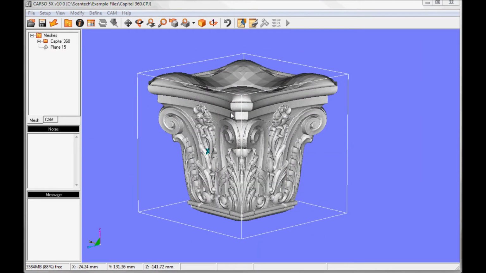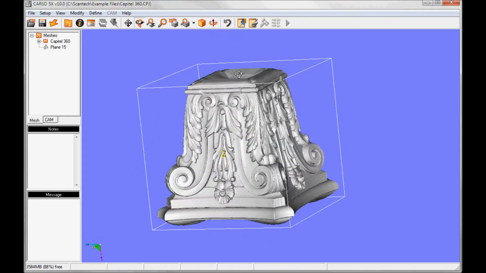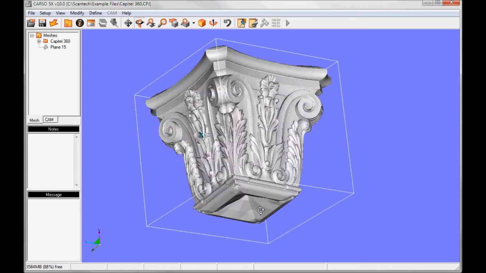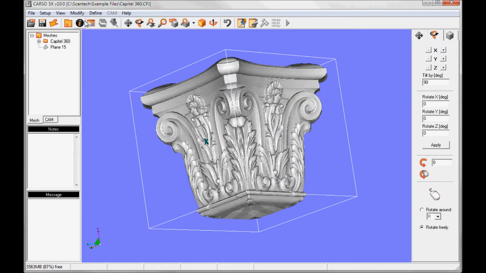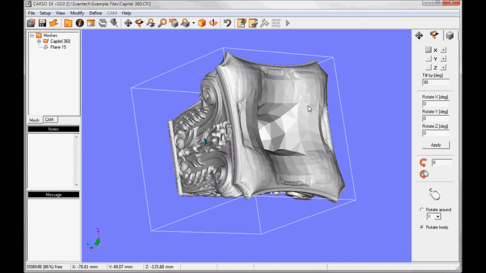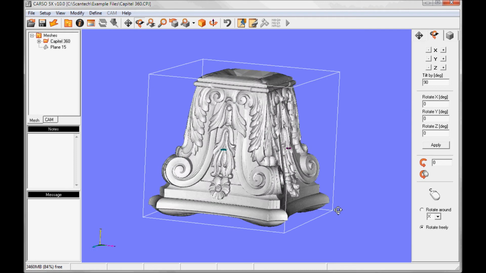Now we want to mill out the capital. Before we go to the cam section, I'll orient the capital so that it's standing like this on the table of the machine. To do that, I have to pull up transform again, select the capital, go to rotate, and rotate it 90 degrees around the x-axis. So now it's put like this on the table.